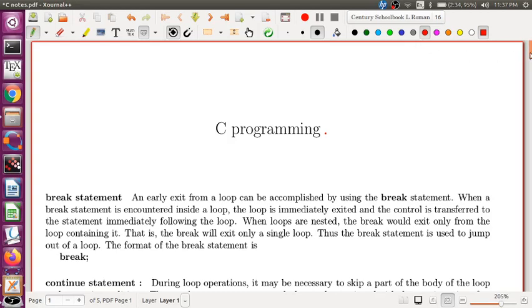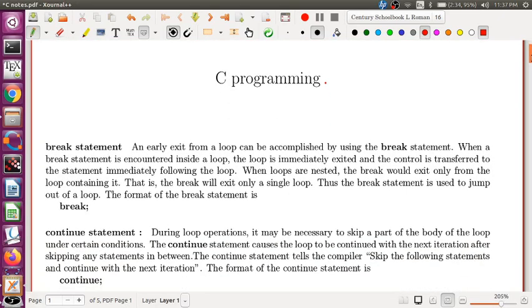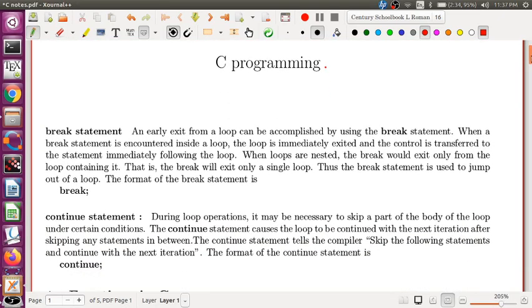Hello students. In our earlier videos we have seen various types of loop structures in C: for loop, while loop, do while loop. Today we'll study two important statements called break and continue statements, which are also used inside the loop but for a different purpose.